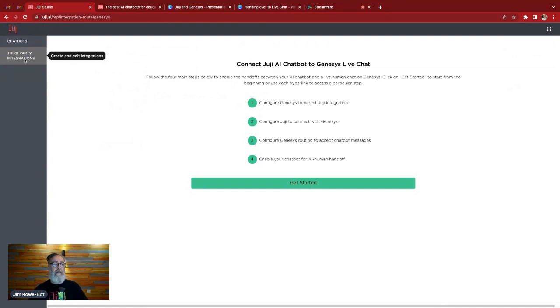Really made it easy. So they actually talk you through the whole thing. It's 4 steps. Configure Genesis to permit Juji integration. Configure Juji to connect with Genesis. Configure Genesis routing to accept those chatbot messages. And enable your chatbot for AI-human handoff. And simply just follow it through.